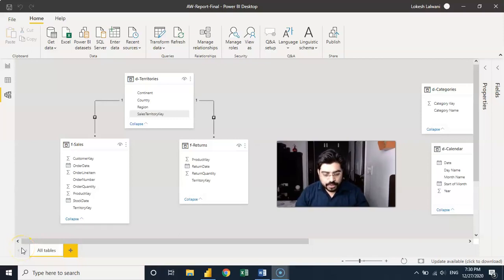Now let us talk about the filter flow. As you have already seen, we have discussed the relationship cardinality, which is one to many, in the previous video. What is this arrow all about? This is what we call a filter flow.